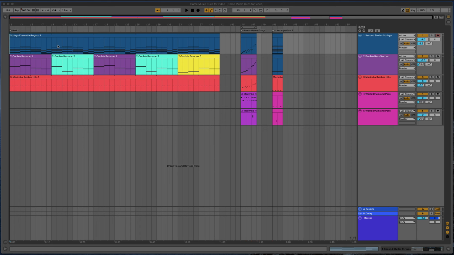These cues, there's 3 different ones here. The first one is a bed, which we could think of as ambient music, or this would be some of the gameplay music. We have a bonus game entry, which is a short type of stinger, or maybe a finale cue. And then we have Anticipation 2, which is another short stinger, a little bit of a transition piece to change the mood in the game.